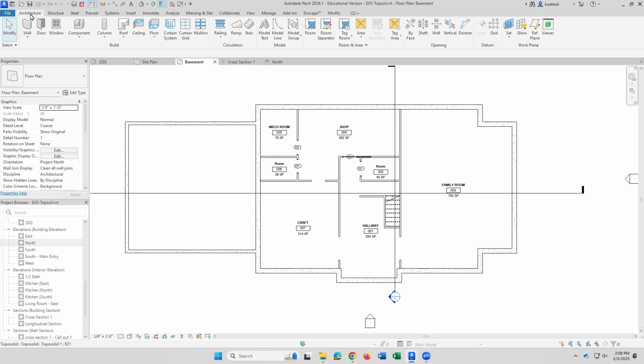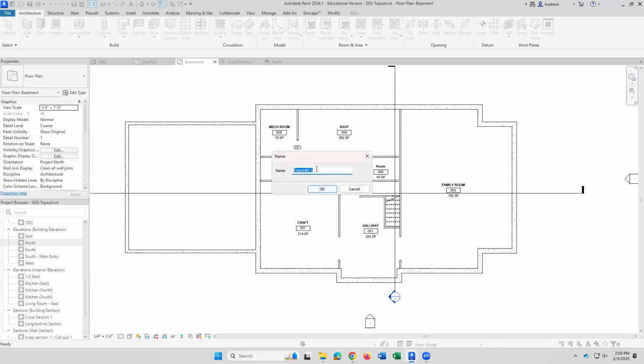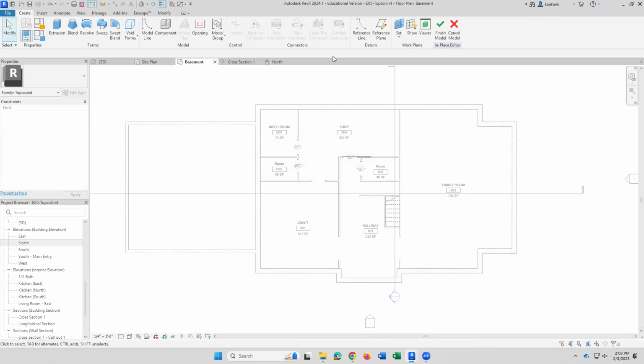We're going to go into Architecture, then Component, Model In-Place. We're going to find the topo solid, because that's the component we're working in. There we go, and we're going to hit OK. Now we're going to type in "basement void" and hit OK.